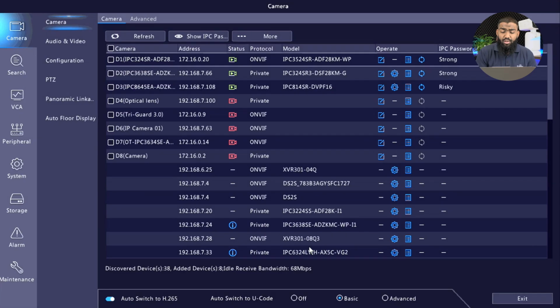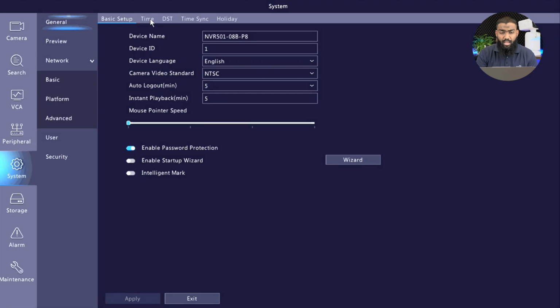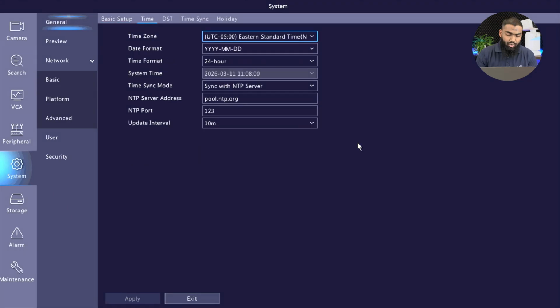Now that we are inside of an NVR, let's configure some of the most important settings. We will start with system time. For that, we need to navigate to system, navigate to time. Making sure that time is set properly is extremely important, because if anything happens, you want to make sure that video timestamps are accurate. Otherwise, if your evidence is off by a couple of minutes, your footage could be brought into question.